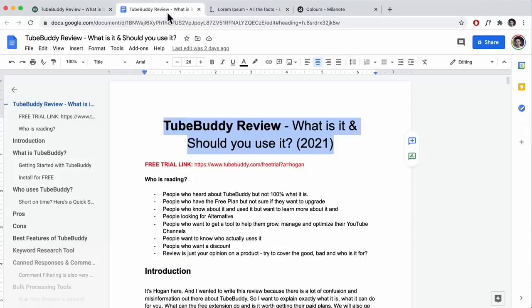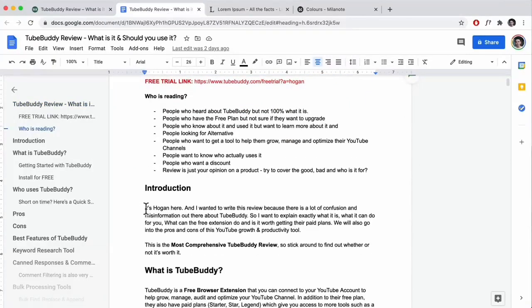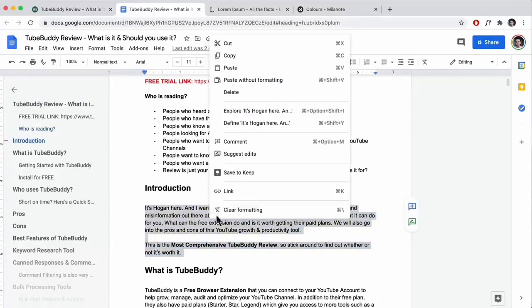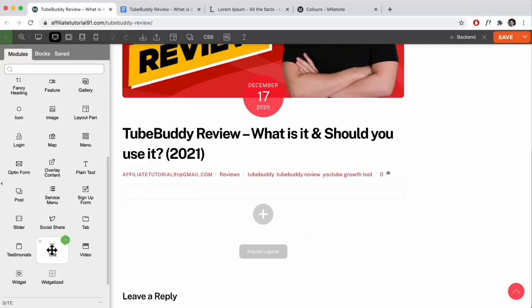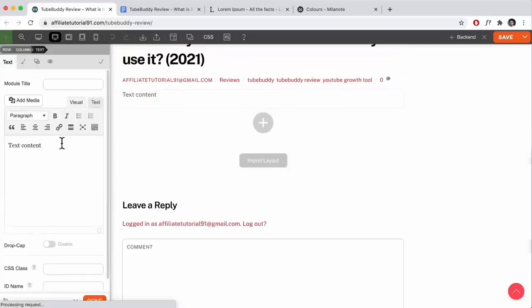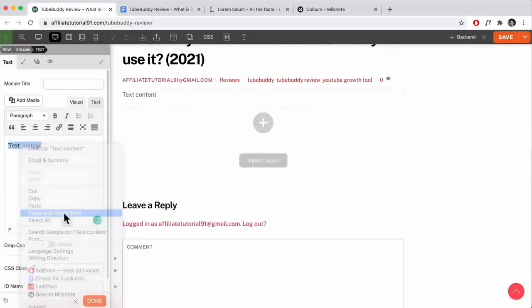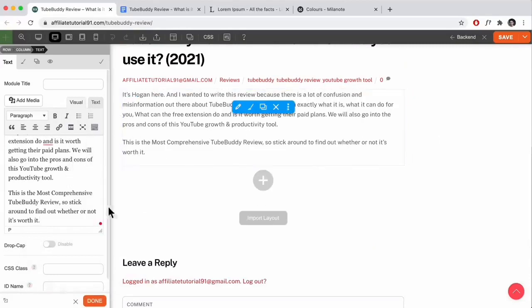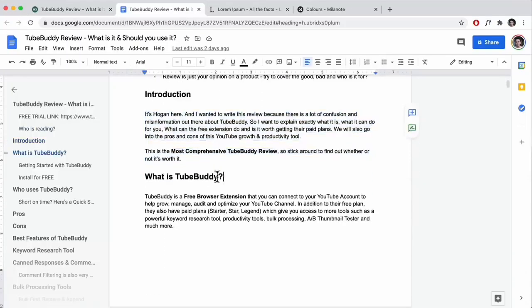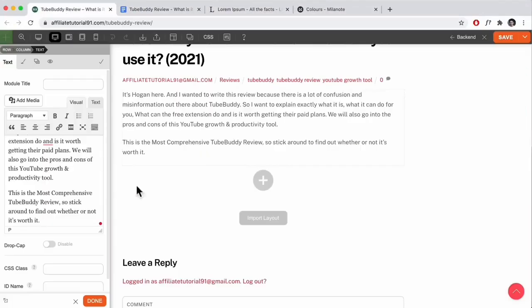So for example, let's say we want to add this content over here, which is our introduction. We can just copy it from Google Docs. And then I'm going to drag in the text module and drop it. And then I'm going to paste it and match style. Okay, so that is the introduction. And then what I'm going to do is do the next part. So what is TubeBuddy? So let's just copy that and then go over here.